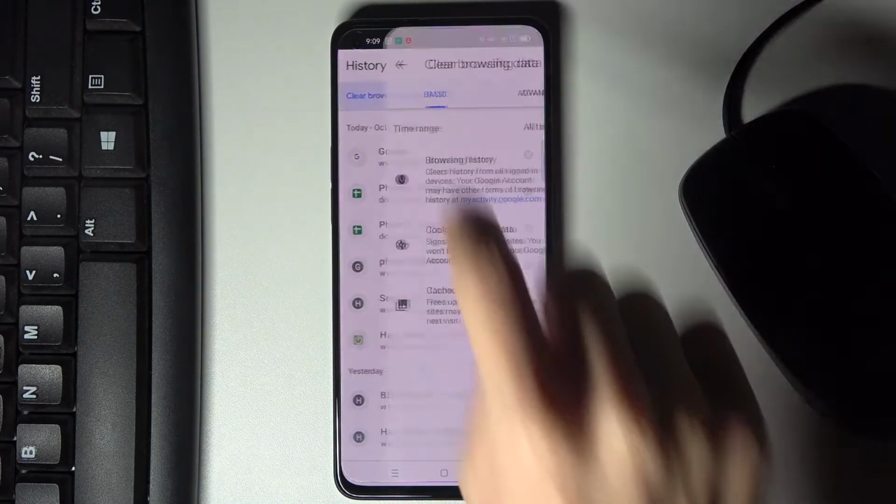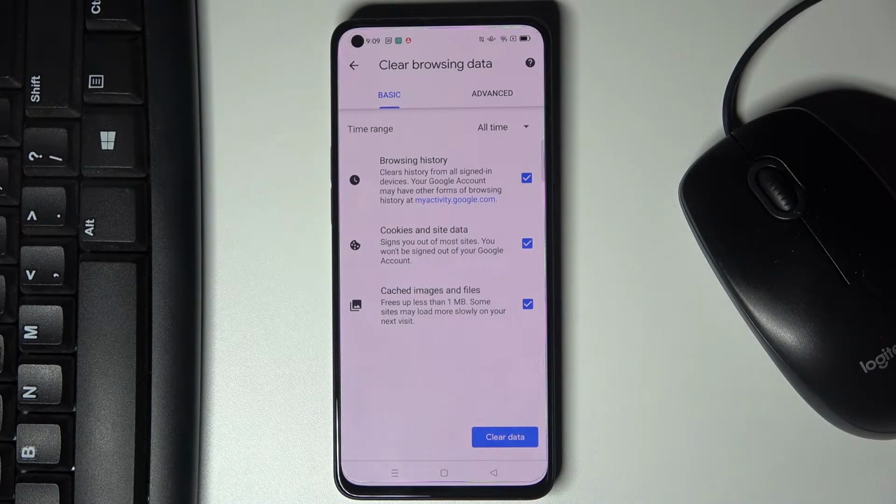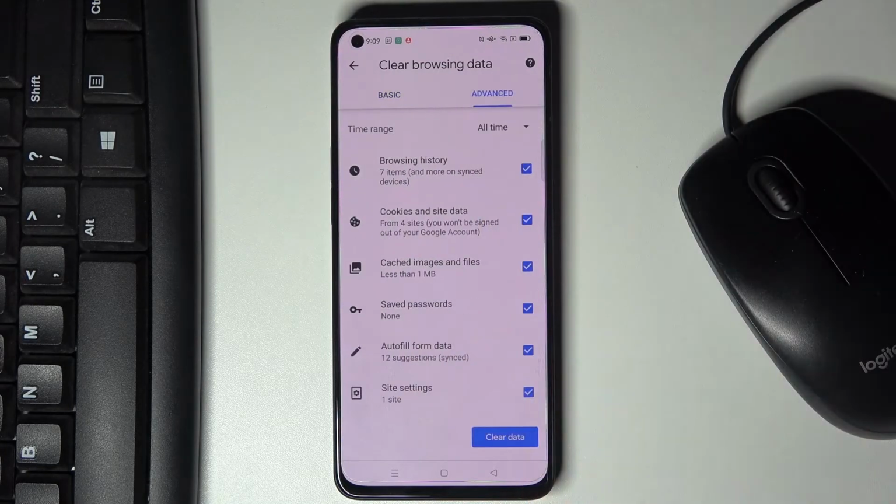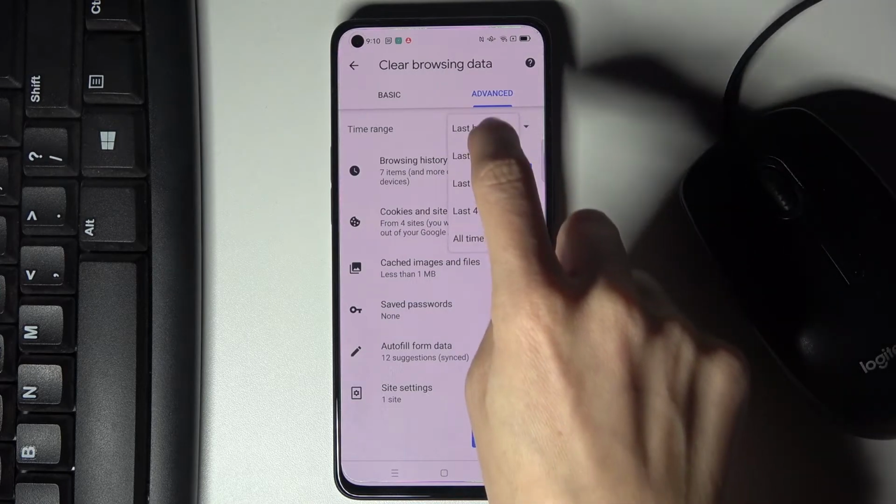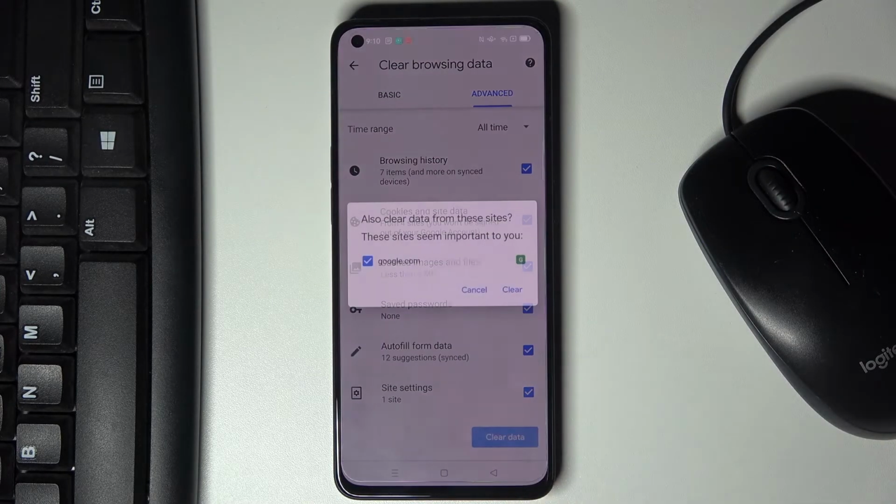So then just tap on More icon and select History. Then go to Clear Browsing Data, and you will find here Basic and Advanced options. So under Basic, you can find Browsing History, Cookies and Site Data, and also Cached Images and Files. And then under Advanced, you've got a few more, which are Saved Passwords, Autofill Data, and Site Settings. So just mark those that you would like to delete, and then pick Time Range. I will choose All Time, and then tap on Clear Data.